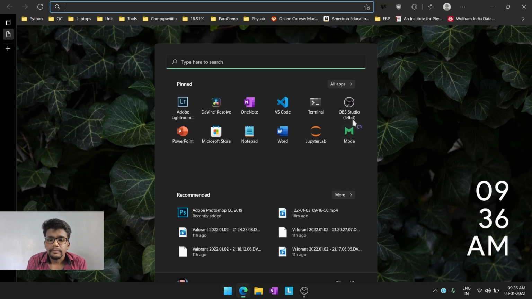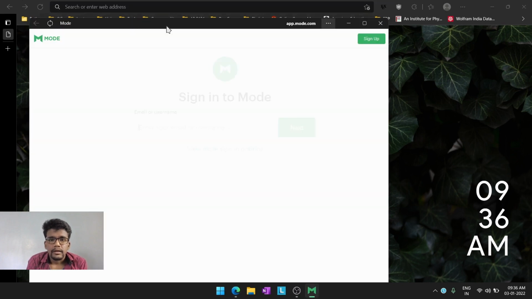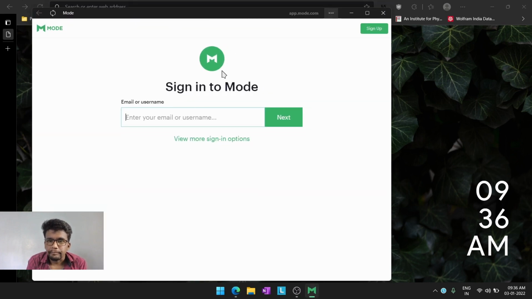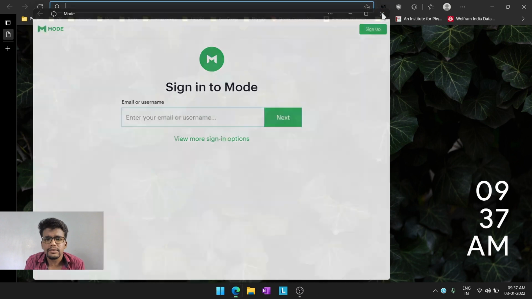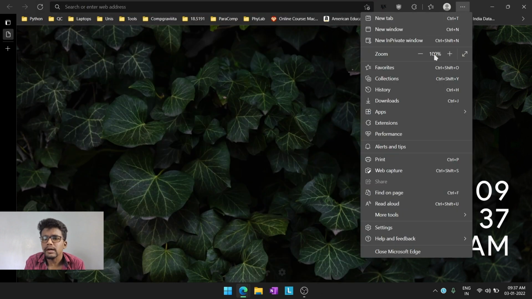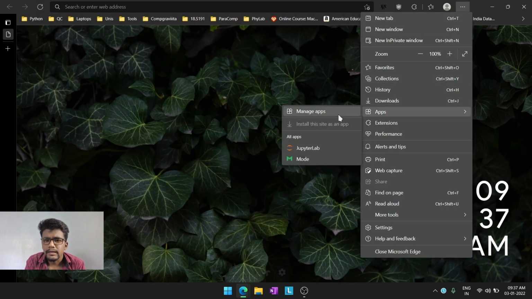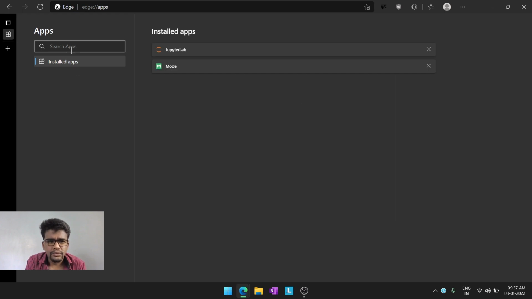So if I click this, see this window opens again. And this is how the app works, right? Now, if I say I want to access various settings related to apps, so let's close this and go to apps, manage apps. So this will show all of the apps that are installed. So I have a Jupyter Lab app installed and this new app that I just installed called Mode.